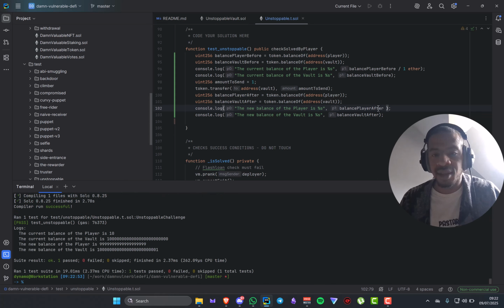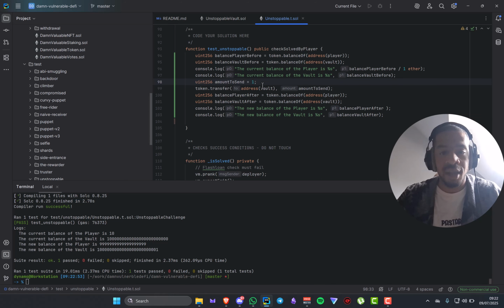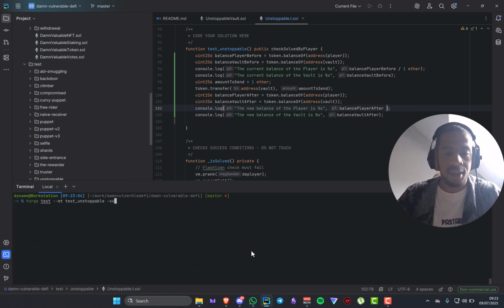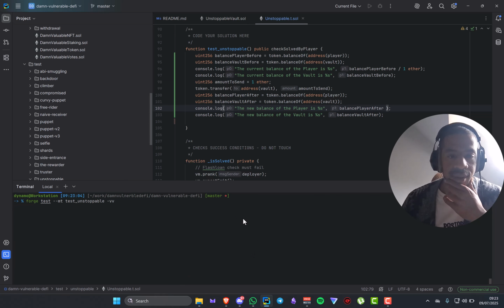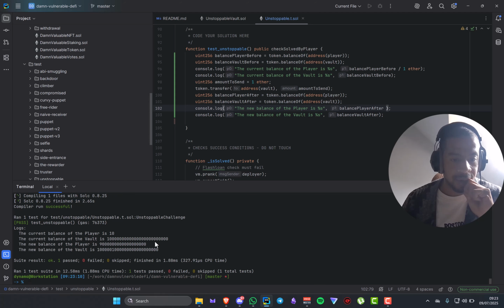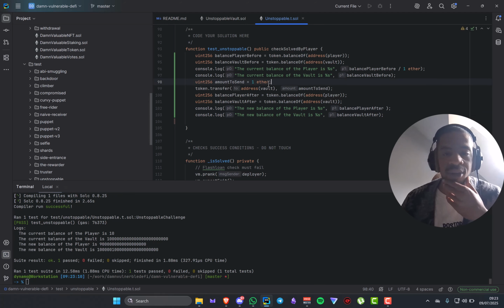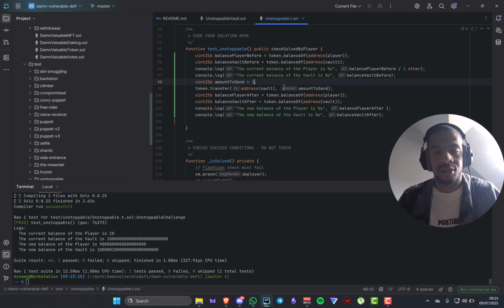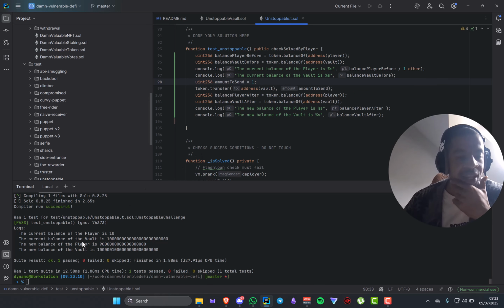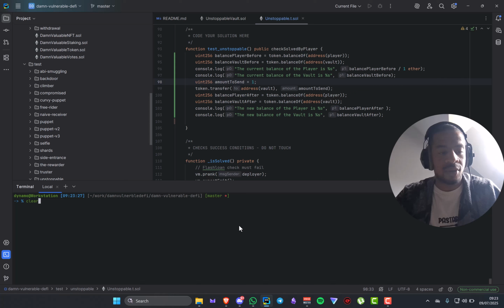I sent 1 wei. So this is not 1 ether, but 1 wei. If I said here this, then you will see that it will be just 9. There you go. So that's how Ethereum kind of works in terms of numbering, right? But let me just go back to 1. And then it will say that the new balance of the vault is 1, 1. Sorry, this is now when it's corrected.